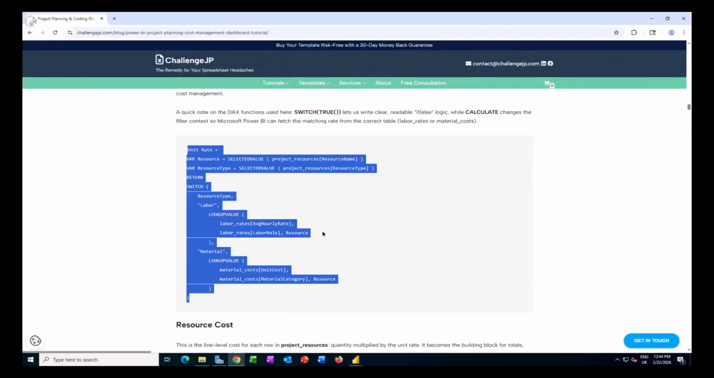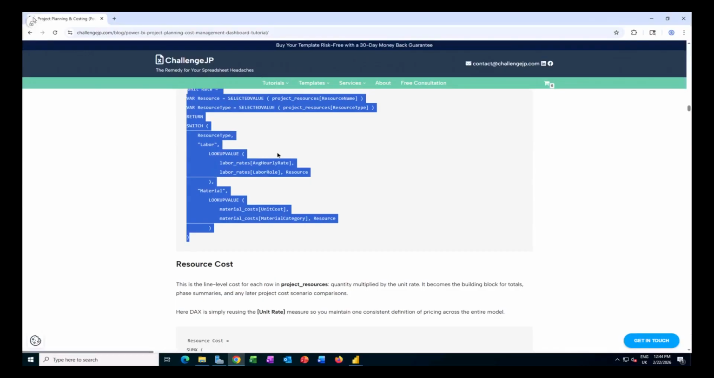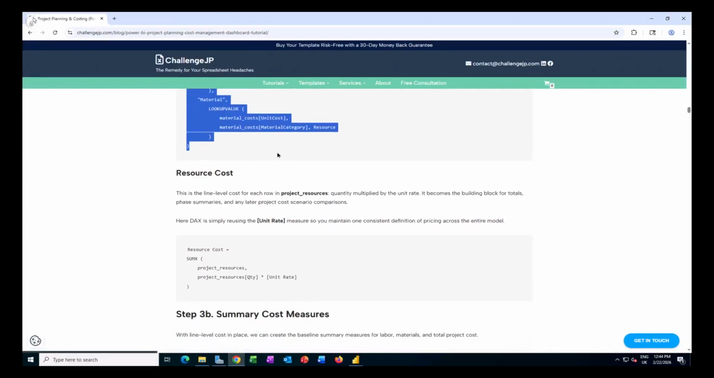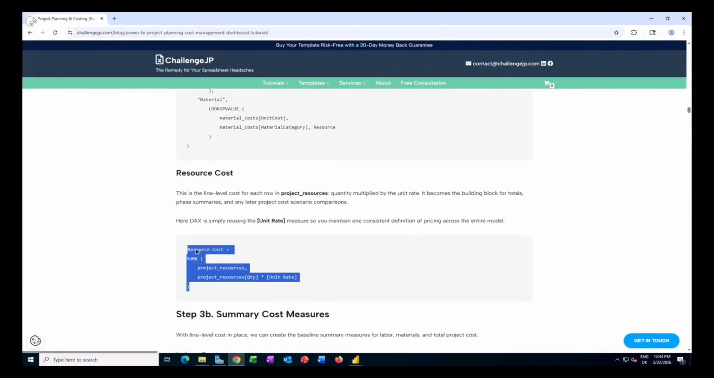And then I can go back to my tutorial here. So we had a unit rate, and now we have resource cost. What this resource cost does is basically iterate over different resources in our project resources table and take the quantity, and then multiply that by the appropriate unit rate, and that unit rate here is the measure that we created before.